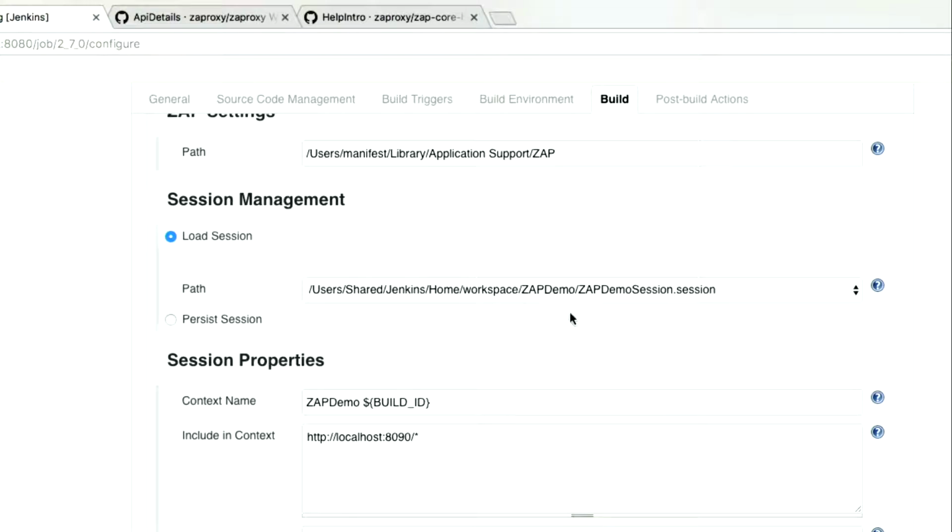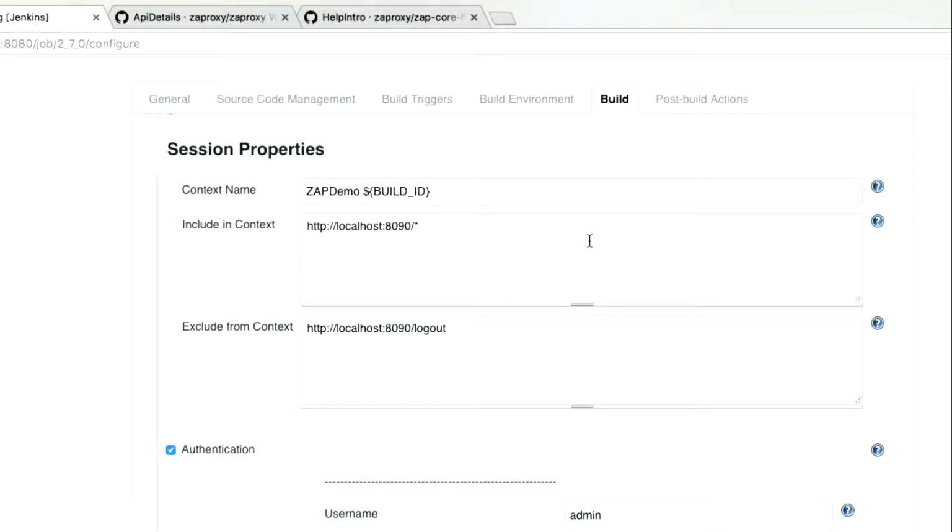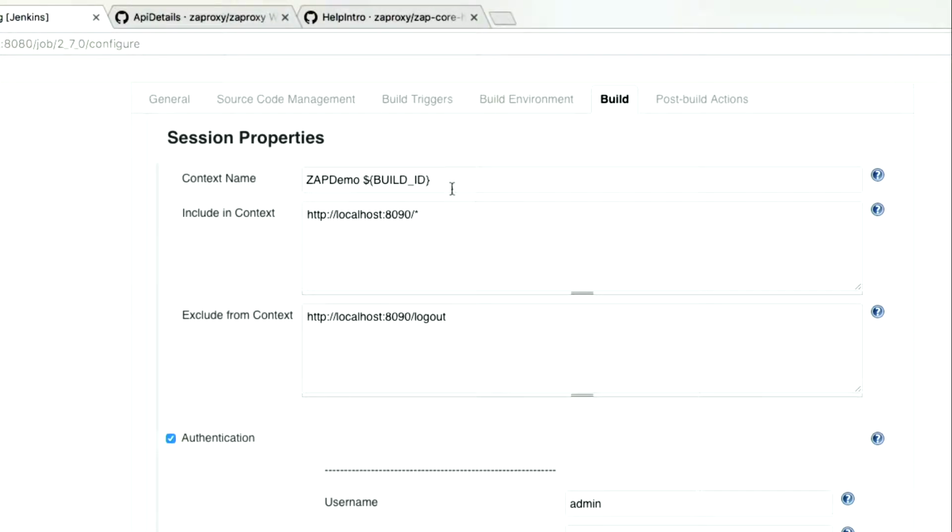The other thing, you just tell it to load a session. So this is where you run your acceptance test suite, gather that site tree, those contexts, all those requests, persist it as a session, and then you can just tell your Jenkins job, okay, load this session. And here's the best part, it generates the reports for you. You just tell it, all right, I want Zap demo, build ID, here's my report name.